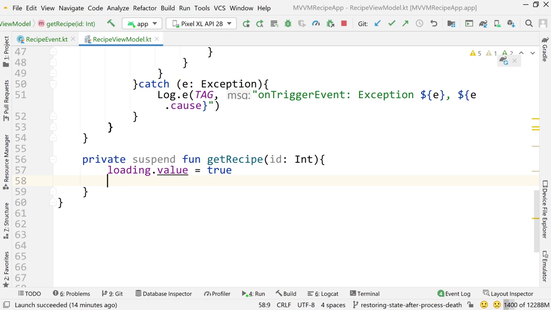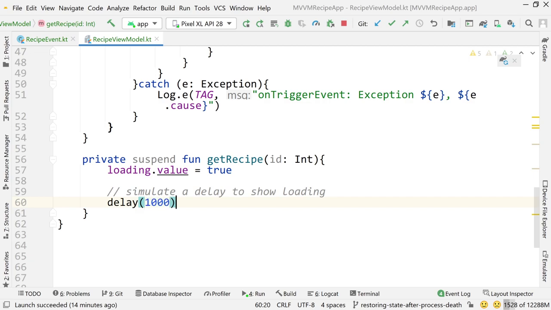Now I want to simulate a network delay, because otherwise the API is just too fast and you don't see any kind of loading delay. So simulate a delay to show loading. We'll just do delay and do 1,000 milliseconds, or 1 second in other words.